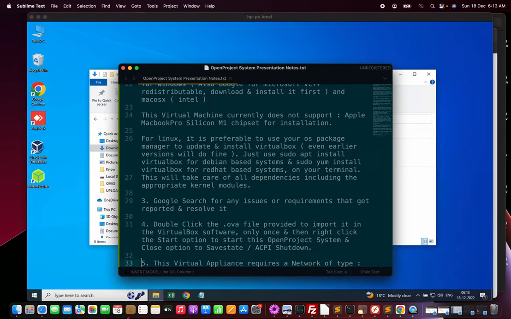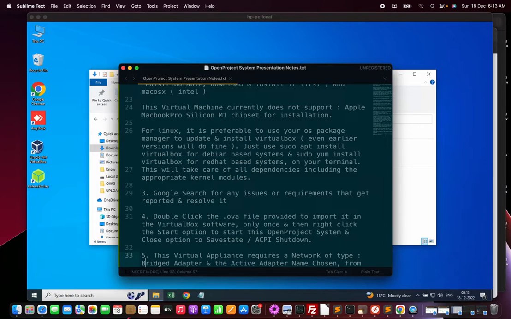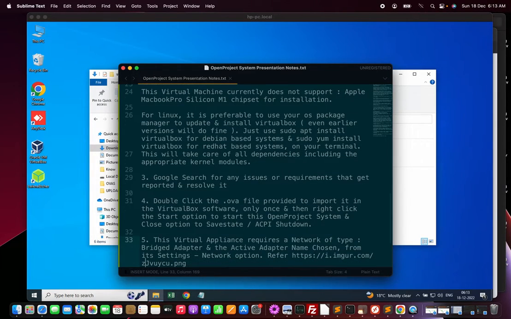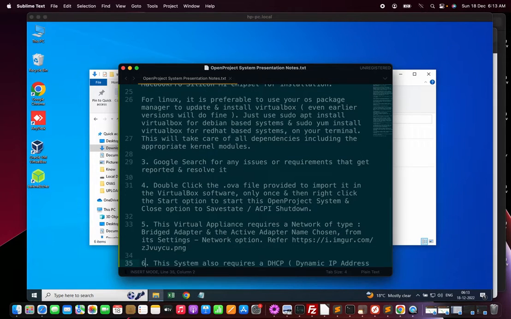This virtual appliance requires a network of type bridged adapter and also the active adapter name chosen from its settings network option. I will give a small picture reference to this in the description box below. You don't need to note it down now. You can always check the description box for it.